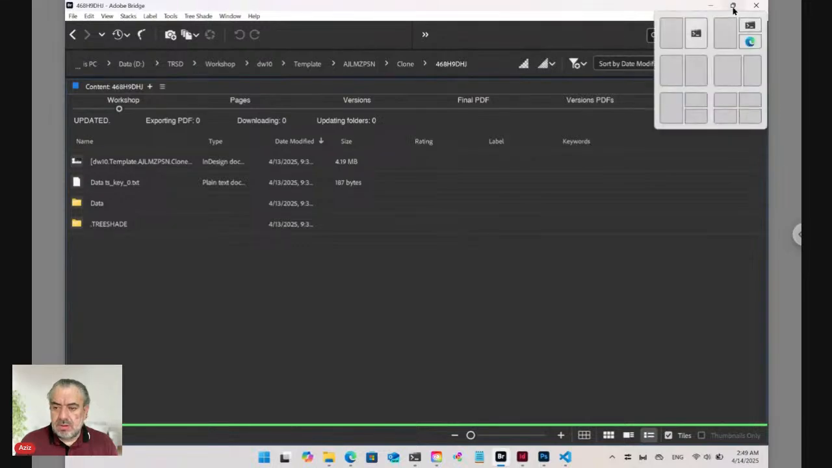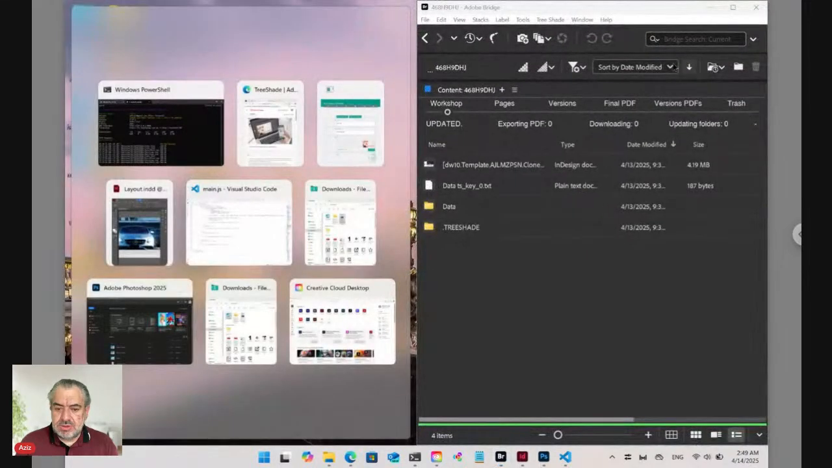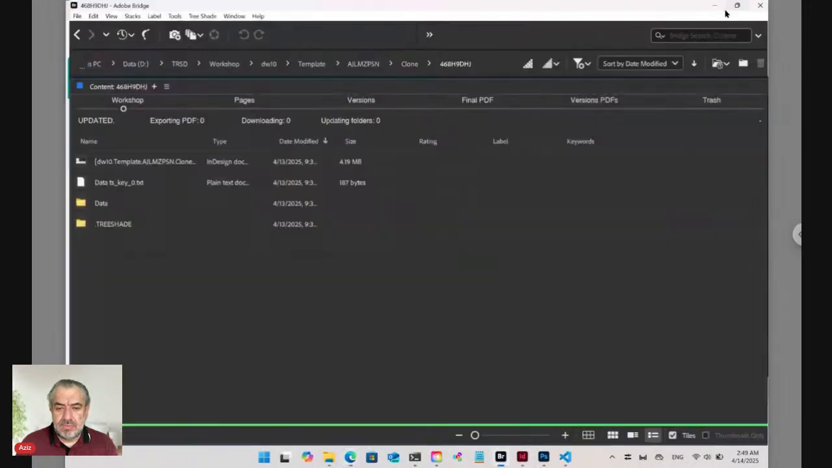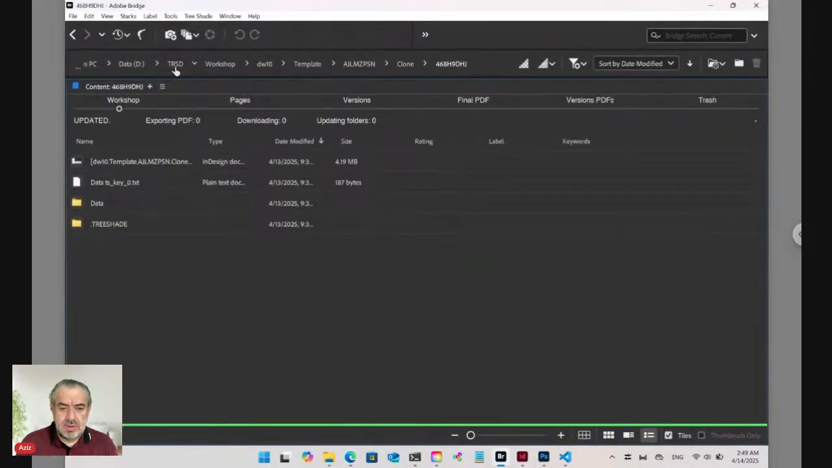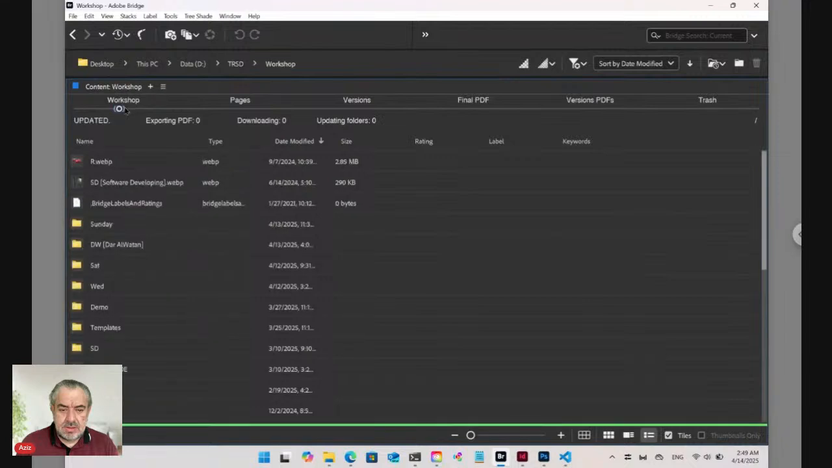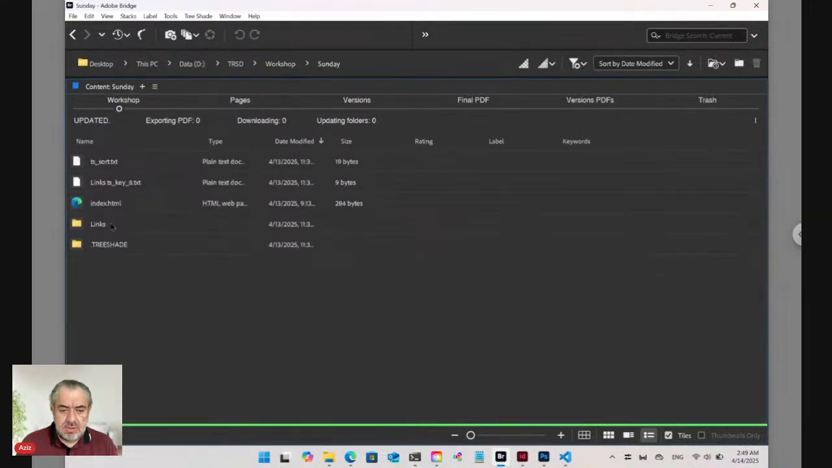We will talk about options here. The end user can select a color. Let's go to the project folder inside the TRST, inside workshop. This is our folder Sunday.